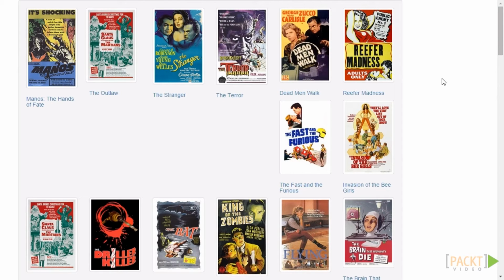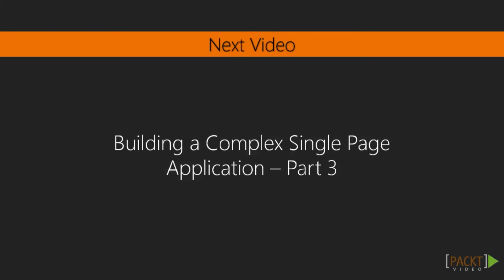Okay, now we actually have a movie gallery, but it looks kind of ugly. Plus, we have too many elements being shown on the same page. In the next video, we're going to add some more CSS and also add some pagination to our gallery. See you there.